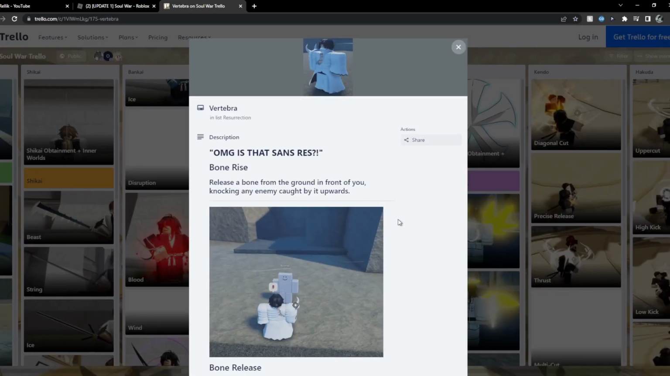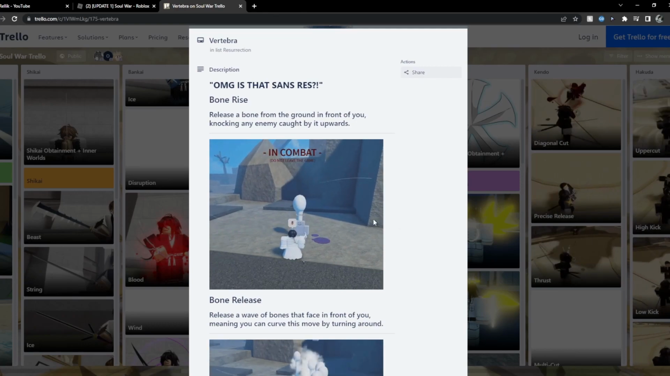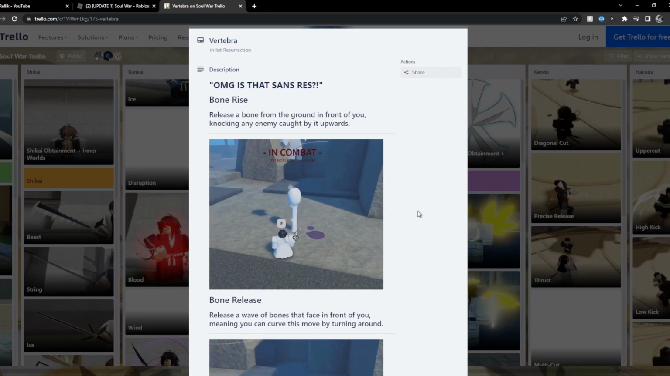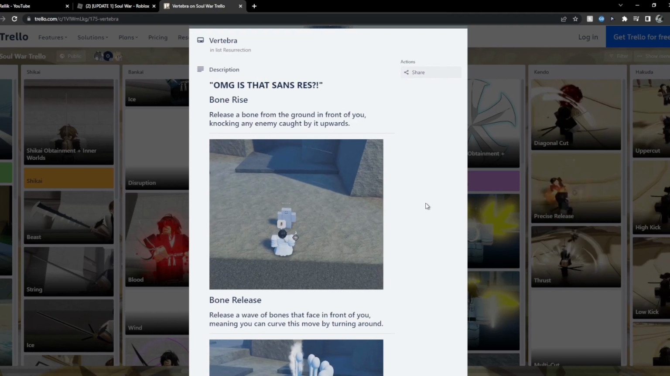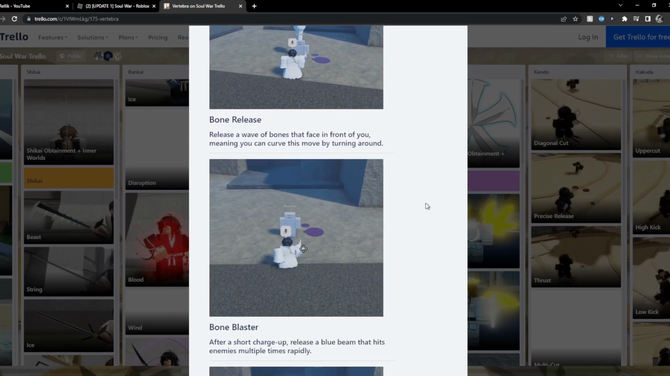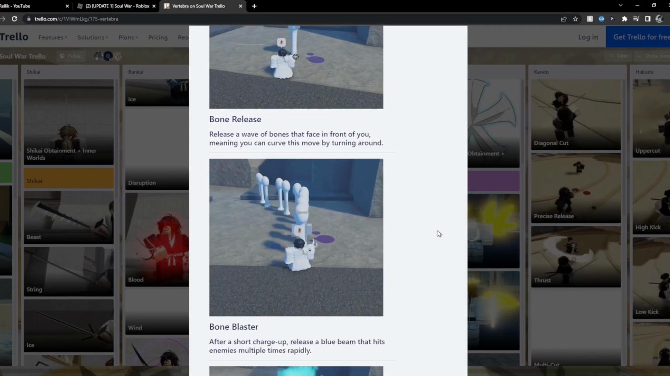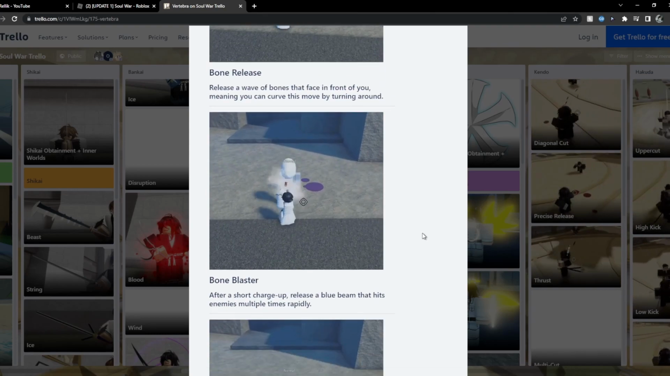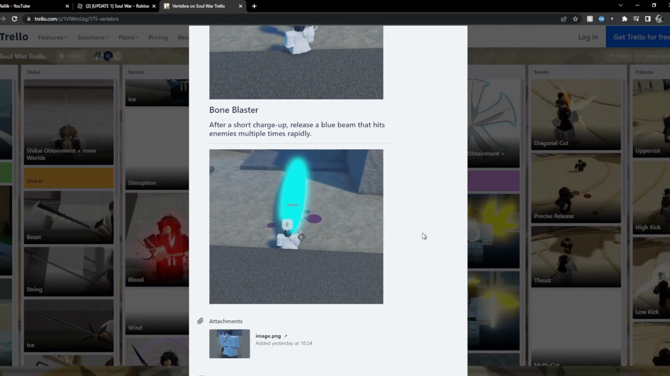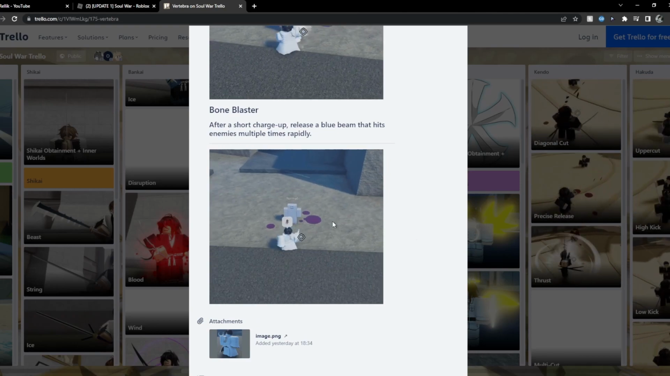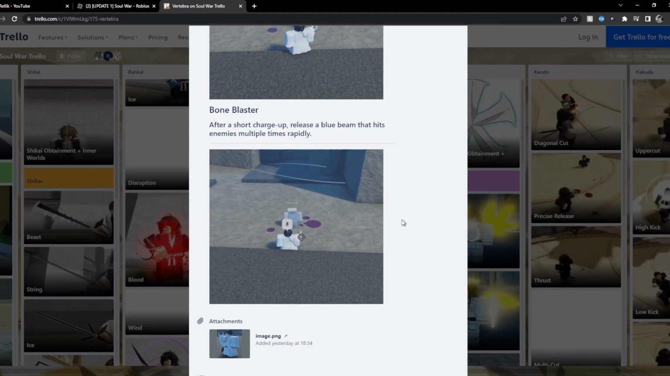Tiny little showcase. Vertebra: Bone Rise releases a bone, hitting anyone in front of you and knocking enemies up. Pretty good, would be good if someone's trying to rush you. Bone Release is a wave of bones, and you can actually aim that, which is kind of cool. And then Bone Blaster looks like a sarrow, it's basically a sarrow. It's pretty decent.